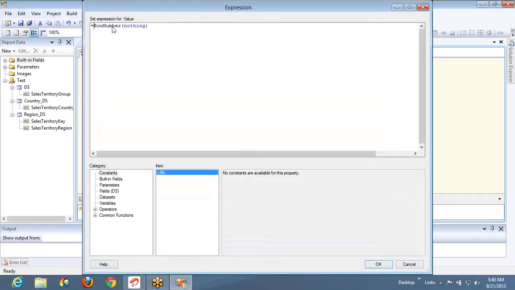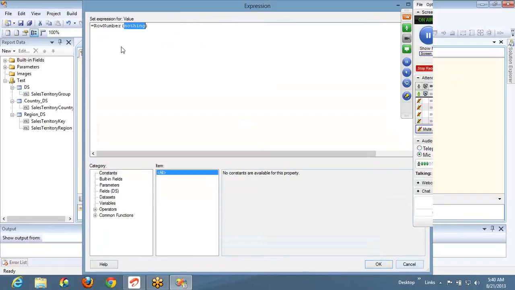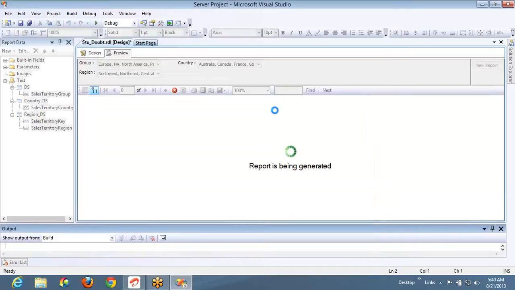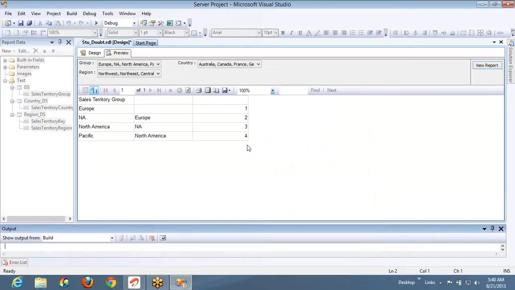I've simply given row number of nothing. Nothing means there is no scope. Just that is equal to row number. Whatever the row number is in the table that we're presenting, it will give you the row number of this. If you execute it here, you'll get the row number starting from 1, 2, 3, 4, and so on. If you have 1000 records, you'll get 1, 2, 3, 4 until 1000 records.